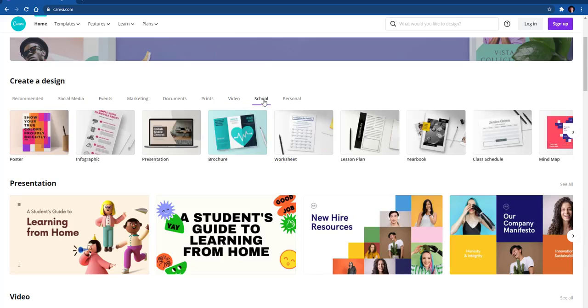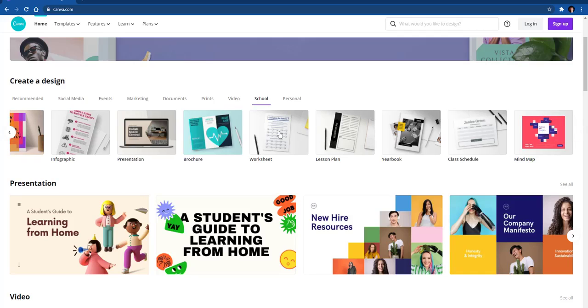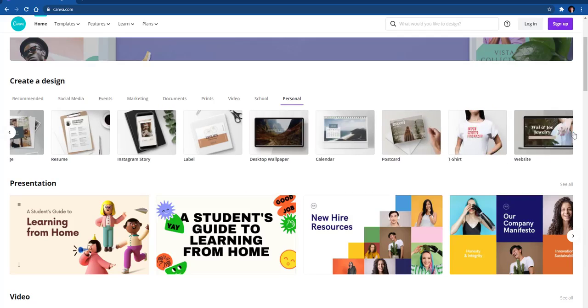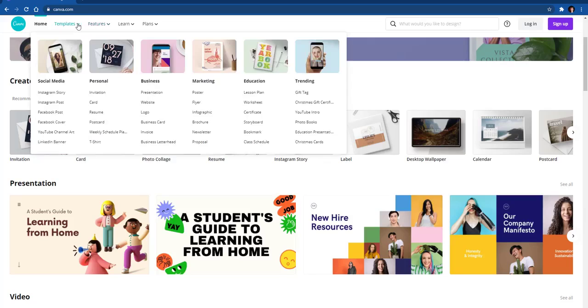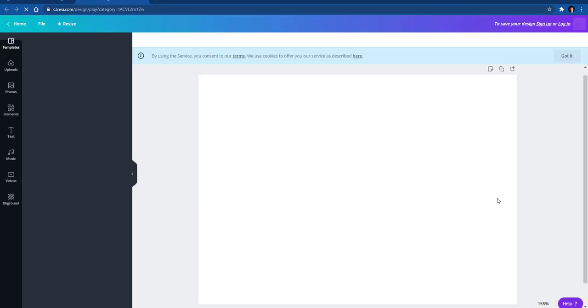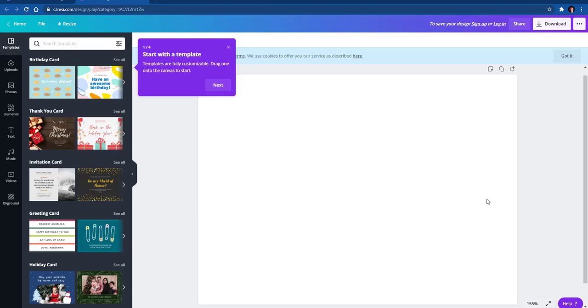There are templates for school. If you're a teacher, there are lesson plans and worksheets, class schedules, mind maps. And then for personal, it's got invitation cards, photo collages, postcards, websites. I am going to show you up here, there are different templates. You can find them here just as well, like the ones that I showed you down here. So let's go with a card, since Christmas is coming up, and let's look at the card.